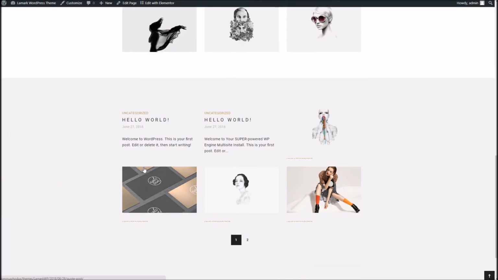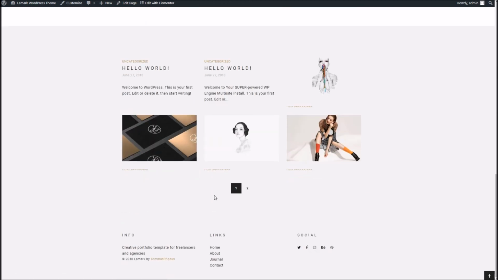And that's essentially it. You can experiment with the builder as you wish. Obviously there may be quite a bit to get used to, so we suggest you fiddle around and play with it.